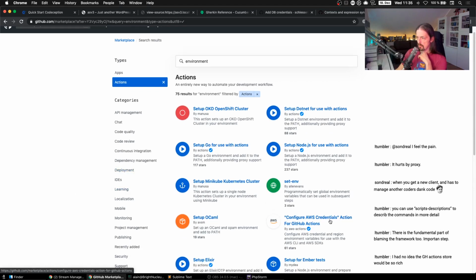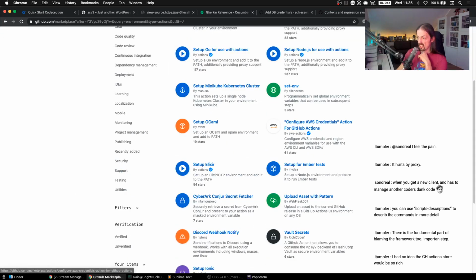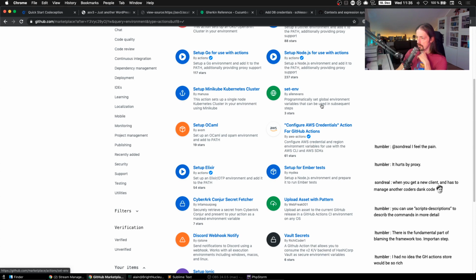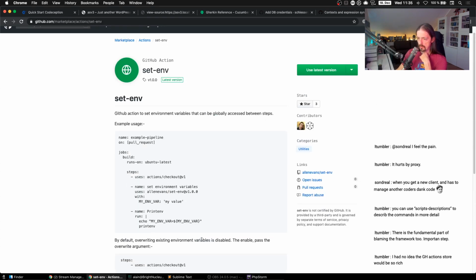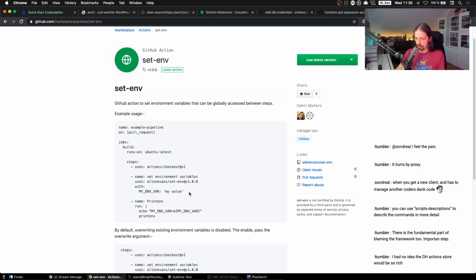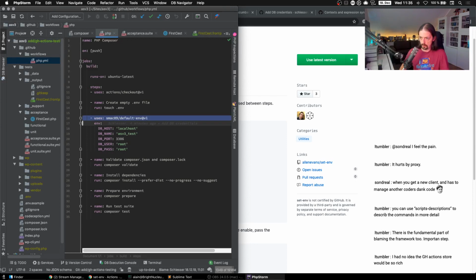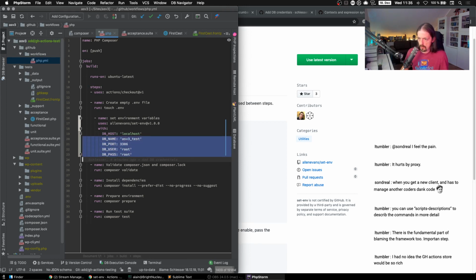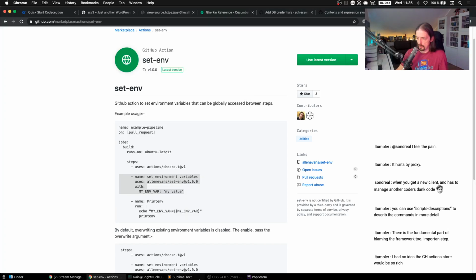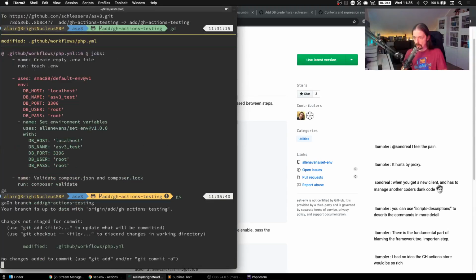I could just set them, I guess. Global environment first, give me the subsequent steps. Let's try this one. Let's see what that does. Looks promising.